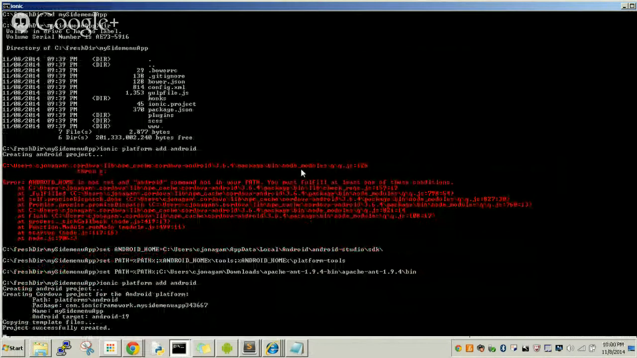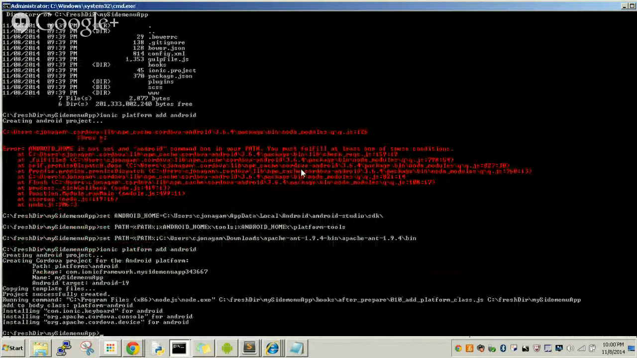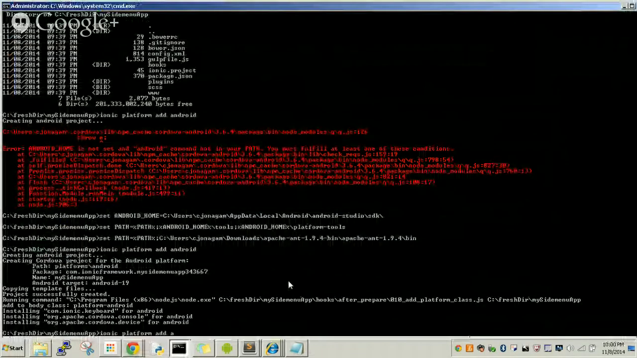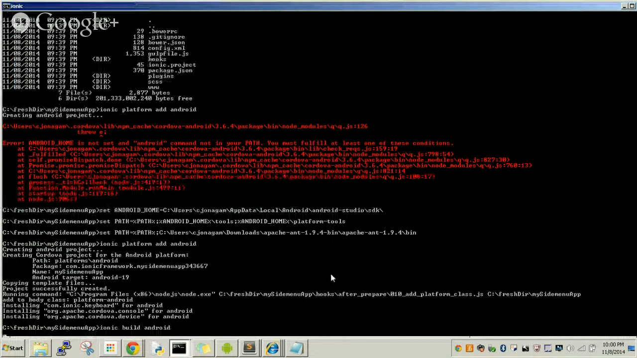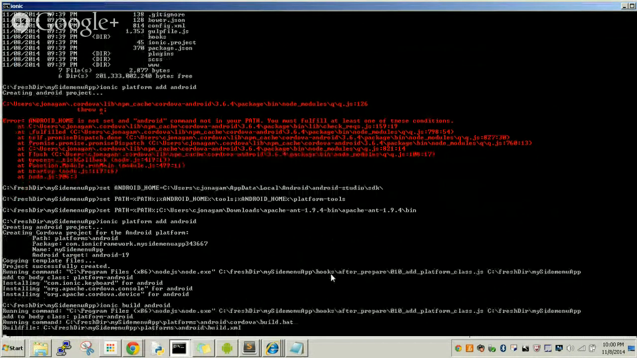Okay, so it's now trying to create the platform dependencies. The dependencies are created now. The next step is building the Android APK. If you want to add iOS as well, you need to put iOS here. But on Windows, it doesn't work because I don't have that iOS setup. Now for Android, I need to say ionic build android. This should create the final APK file.